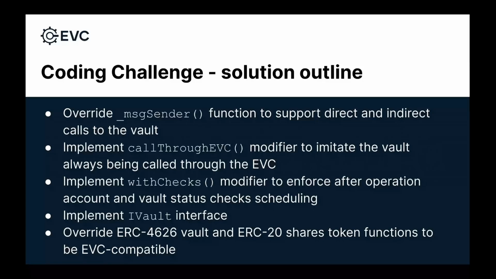Then we will implement the with-checks modifier to ensure that relevant checks are always being scheduled after the operation. And finally, we will implement 3 simple functions from the IVault interface that are required for the EVC compatibility. And we will override existing ERC-4626 vault and ERC-20 shares token functions also in order for those functions to be compatible with the EVC. Yeah, I think that this is it here. Let's get to coding.